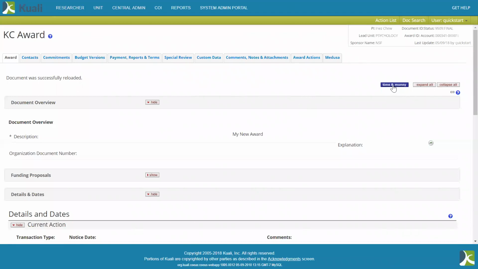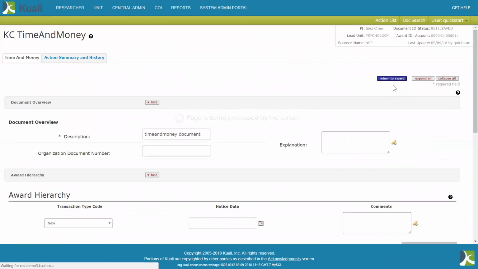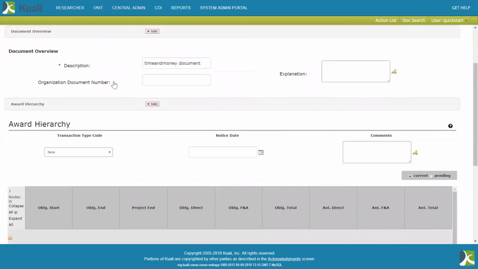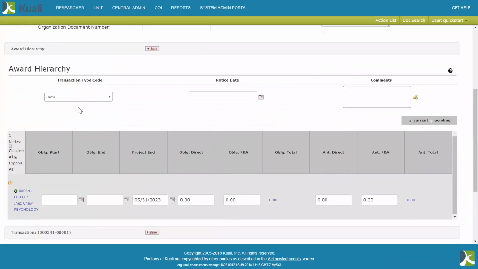So we're going to click here on the blue time and money link. And this is going to bring us into our new time and money document. The description is populated for us, which is nice. Because this is the first time and money document we've created for this award, we have our transaction type code listed as new. On future time and money documents, that will have to be selected manually. We have the same notice date and comments that we have in the award document.